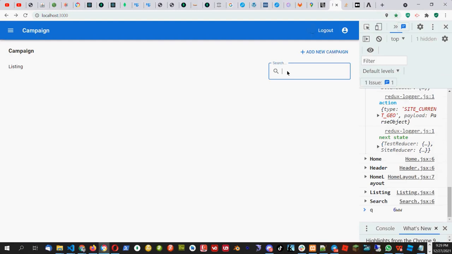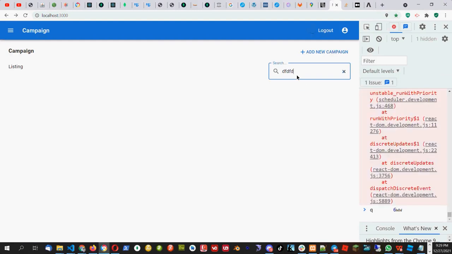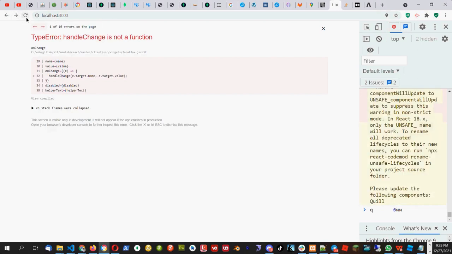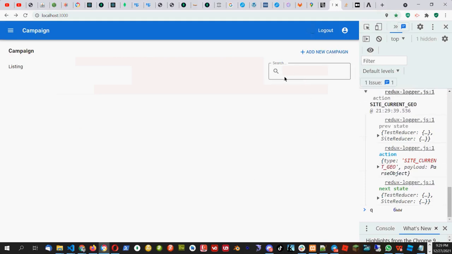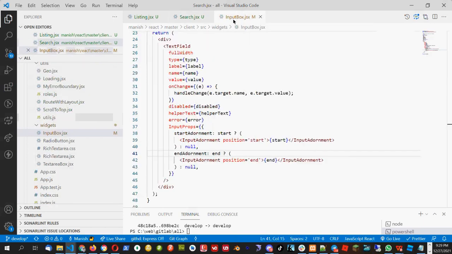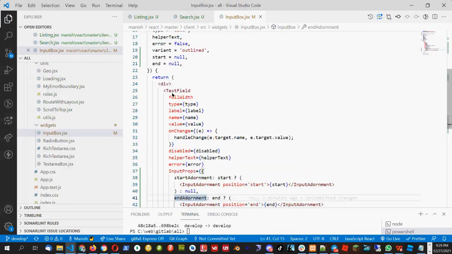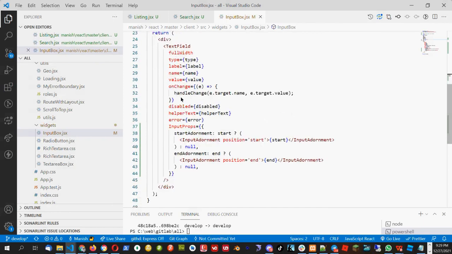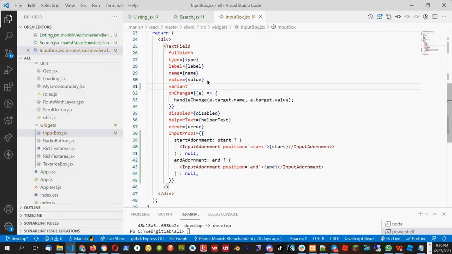Okay, so start is looking good. If I'm typing something, since I didn't pass the handle change, it's giving me the error, which I will pass in a bit. But start is looking much better than the right side. But it is not showing the filled one. I passed the variant as filled, and it's not taking that because I didn't use this variant. Did I use it? Okay, I didn't use this variant. Let's use the variant also.